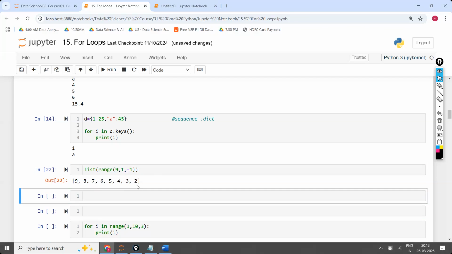Are the points clear, everyone? So in the brackets, if you mention one number, it means the end number. If you mention two numbers, it means starting number and end number. If you mention three numbers, it means starting number, end number, and step. Okay. Is that clear?